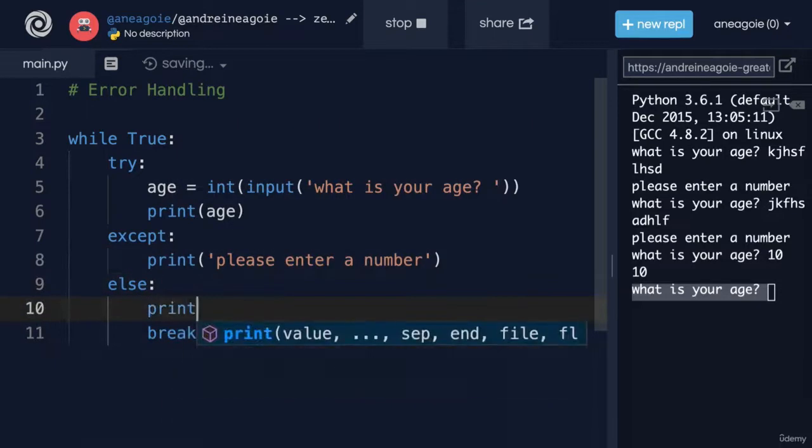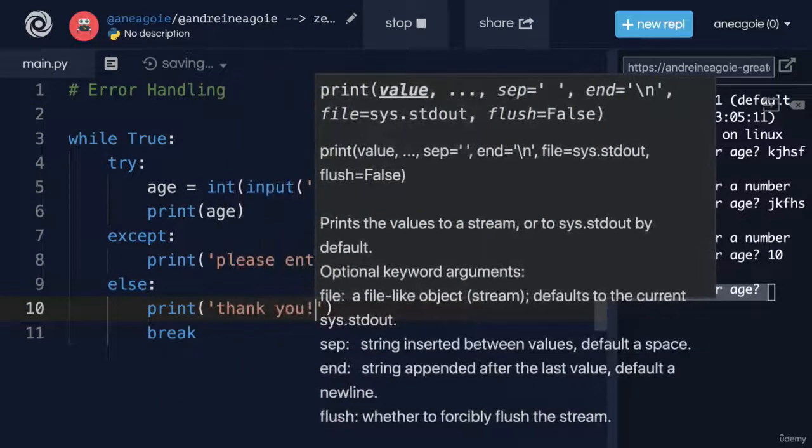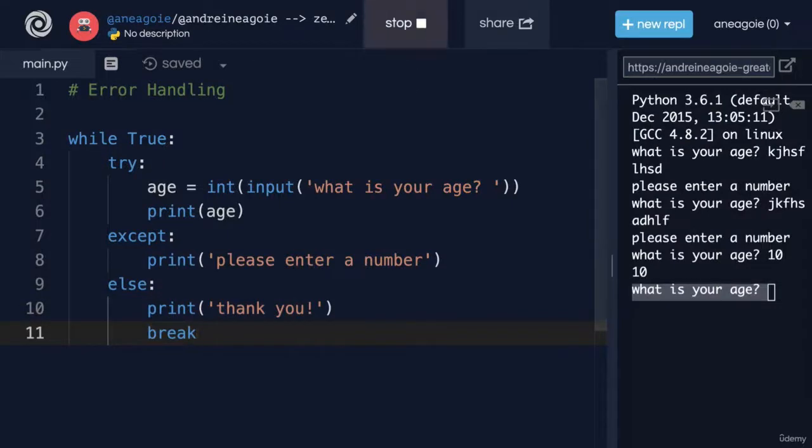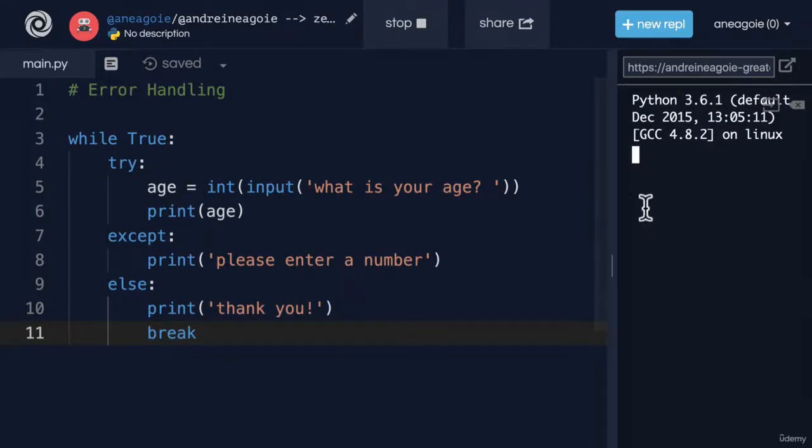And you know what? We can even print thank you, just so we're nice. If I stop this and run again, and I give them my age, there you go. We're done.